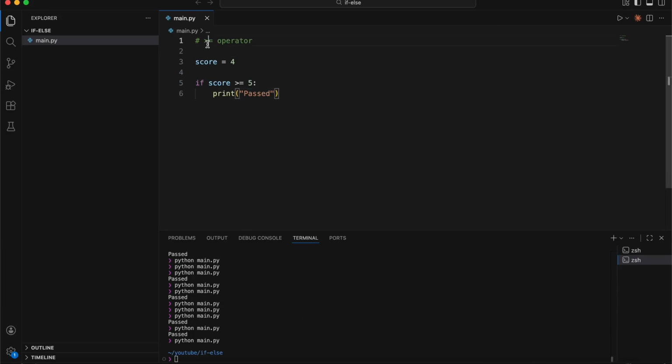Now let's move to the less than equal to operator. If we change the condition to score less than equal to 5, it works like the less than operator but also includes the equal case. If the score is 5, the condition is true, so passed will be printed. If the score is 4, the condition is also true and passed will be printed. If the score is 6, the condition will fail and nothing will be printed since there is no else block.